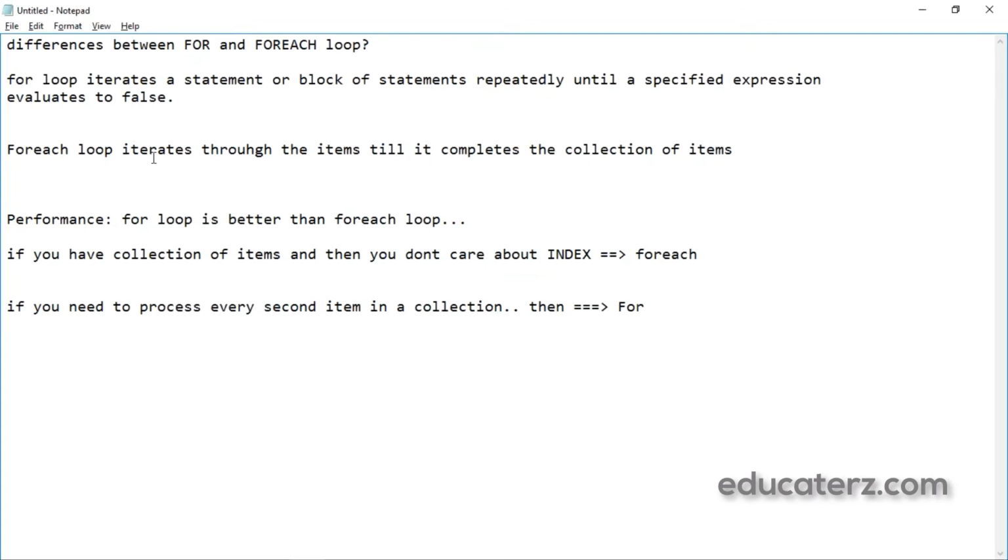Compared to this, for loop iterates statements or blocks of statements repeatedly until a specified expression evaluates to false. For each loop iterates through the items till it completes the collection of items. Performance wise, for loop is better than for each loop. If you have a collection of items, then you can go ahead with for each. If you need to process every second item or third item in a collection, then please go ahead with for loop.